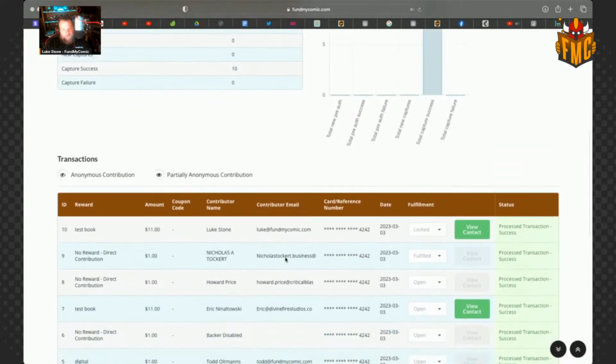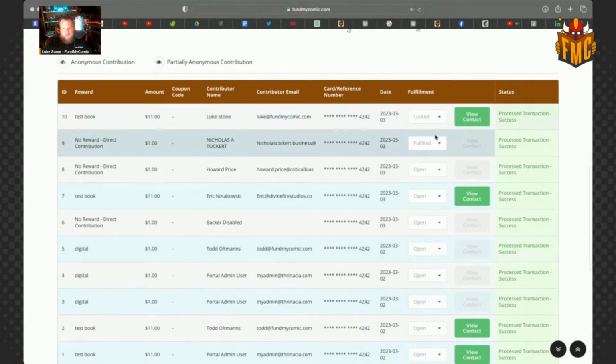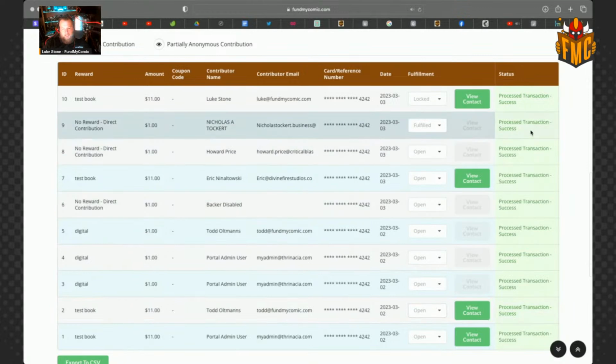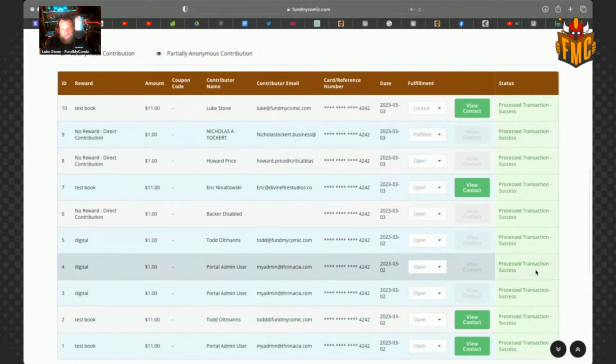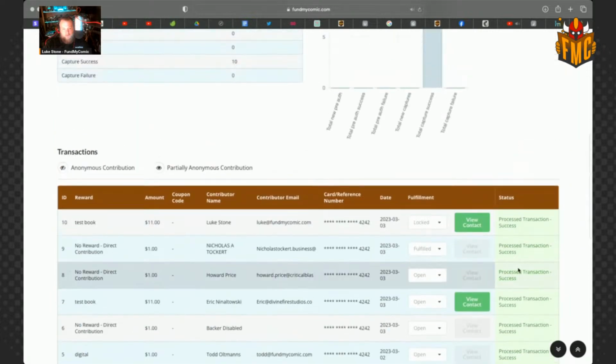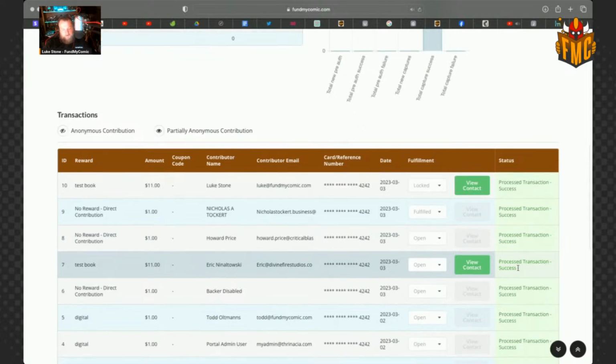But then we're going to add an advanced sort feature where you can sort by the reward. You can sort by the country of origin, and you can sort by locked or fulfilled or open. And you can also sort by whether the transaction was successful or not. So we have 4 different sort options there so you can sift through this stuff a little easier.